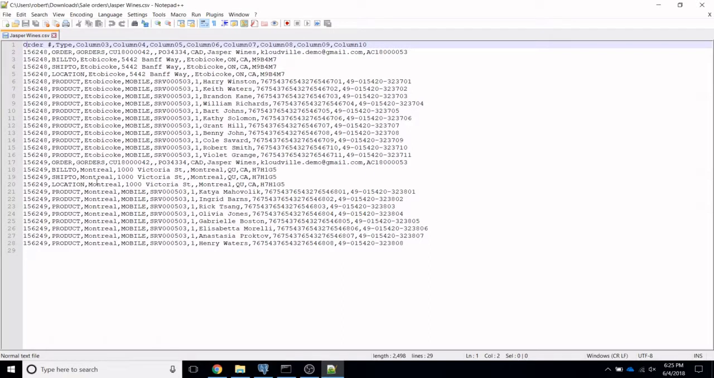And we have a second order for their Montreal location. And in this case, we have 8 lines to establish, or 8 mobile phones to establish. And they're selecting the same plan, but they've given us different details here.